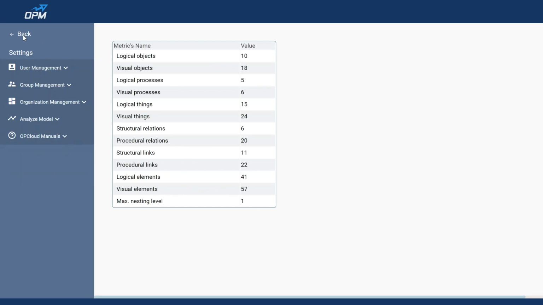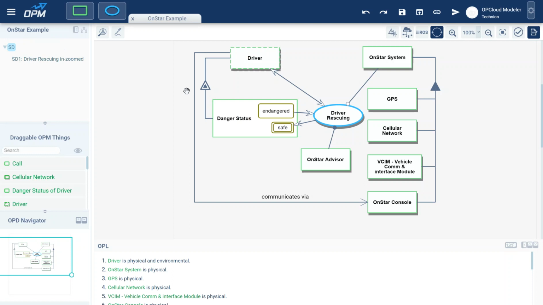These are the common OPCloud settings. Clicking back will take us back to our model. Remember, this is the notes button that is also connected. This is the numbering. This is the marked things and navigator.